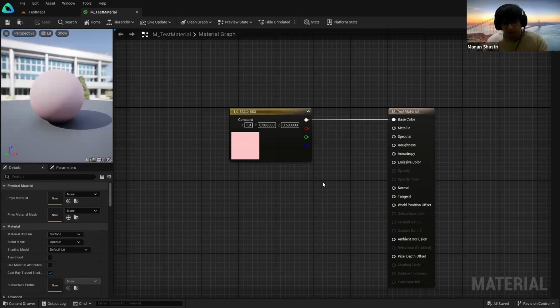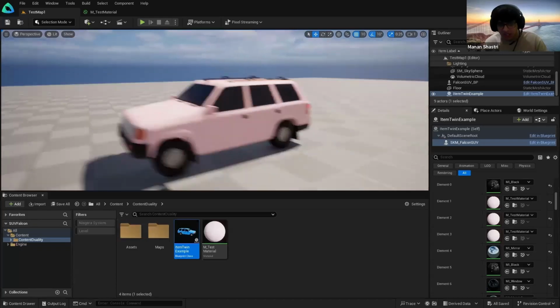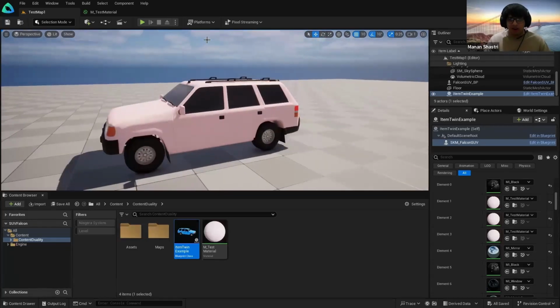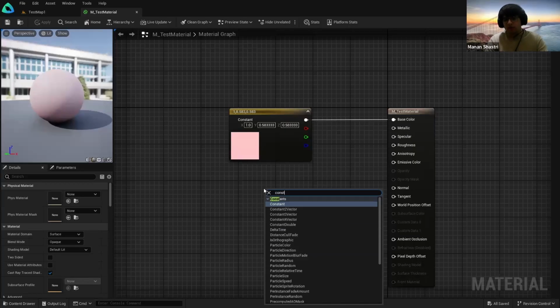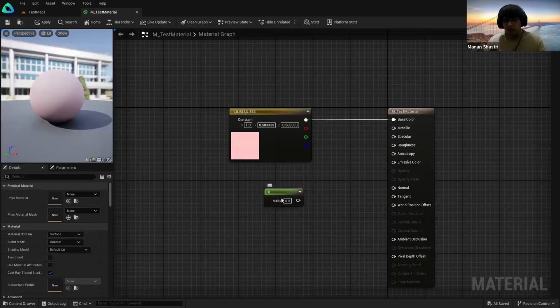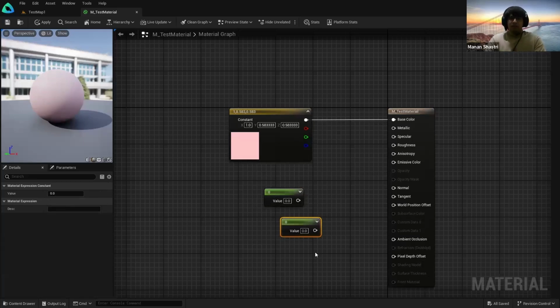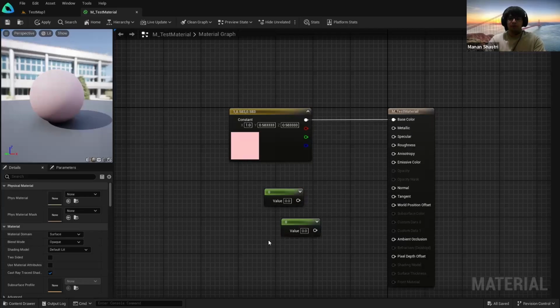So let's say I want a completely metallic shiny car, like you would a regular car, right? So maybe I define metallic. So I right click and I search for a constant. If you do want to use the shortcut to create a constant, you can simply hold 1 on your keyboard and left click, and it creates the shortcut for you.